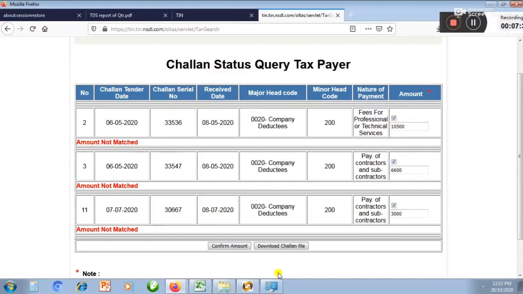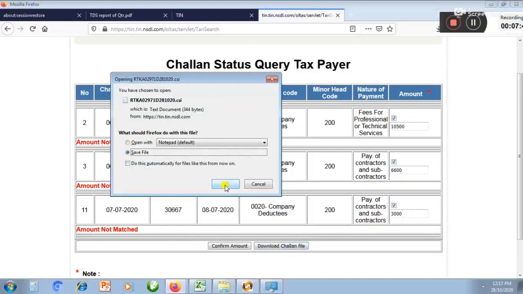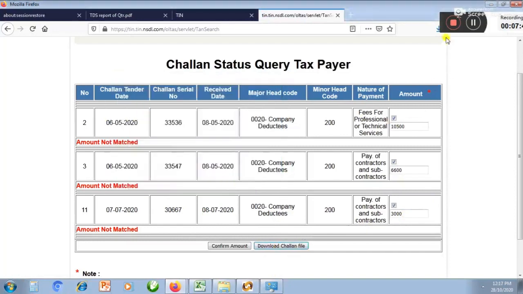Once it is matched, click on download chalan file. One file will get downloaded. I'll save that file. In Mozilla, this file is saved here. I'm using Mozilla Firefox. In Google Chrome, it will save somewhere here. What you'll do is go to that folder where it is saved. Don't try to open this file. Once it is downloaded, don't click on the file to open it. Go to the folder where that file is saved.